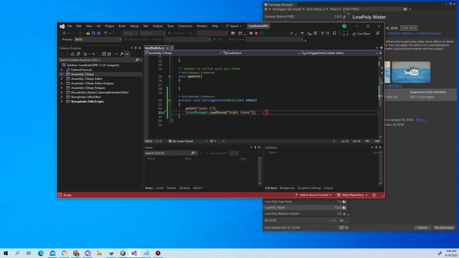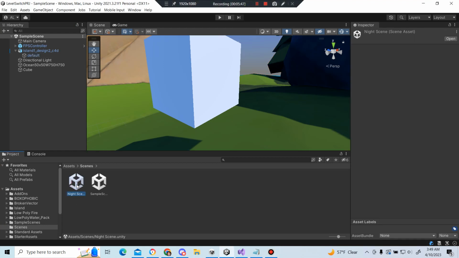Okay. So this one's based on trigger, and what we enter in for the syntax is SceneManager.LoadScene, and make sure that this is spelled right. This is the string it's looking for, according to the actual name of your next scene that it wants to open, which is this one here, your nighttime scene.